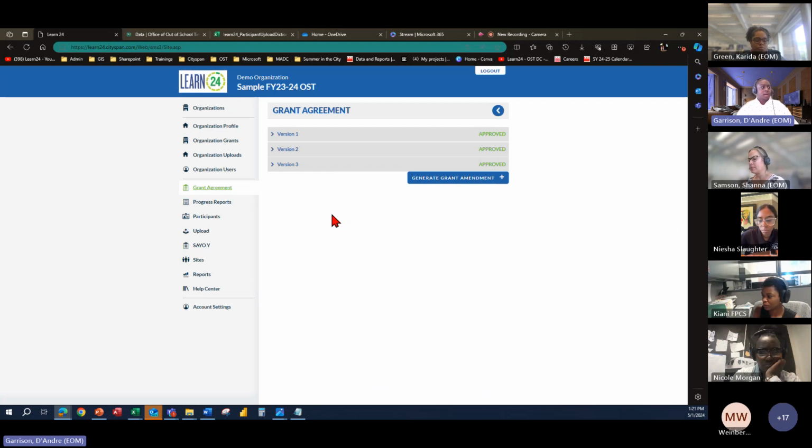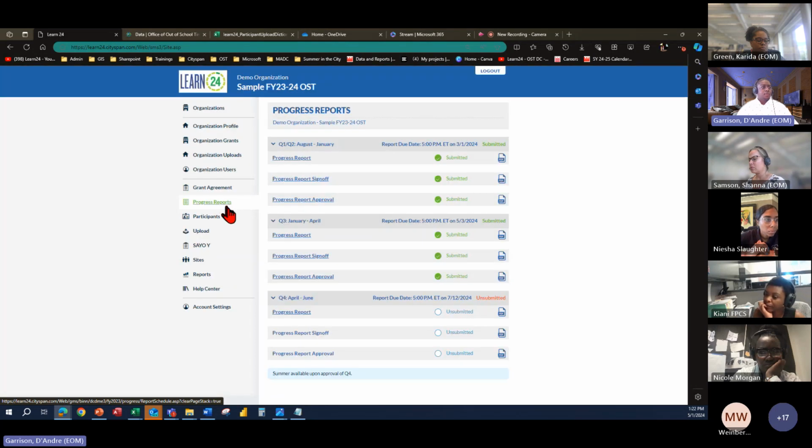Okay, so the next thing that we'll discuss is the progress reports. Like I mentioned before, the information within the grant agreement is connected to your progress report.